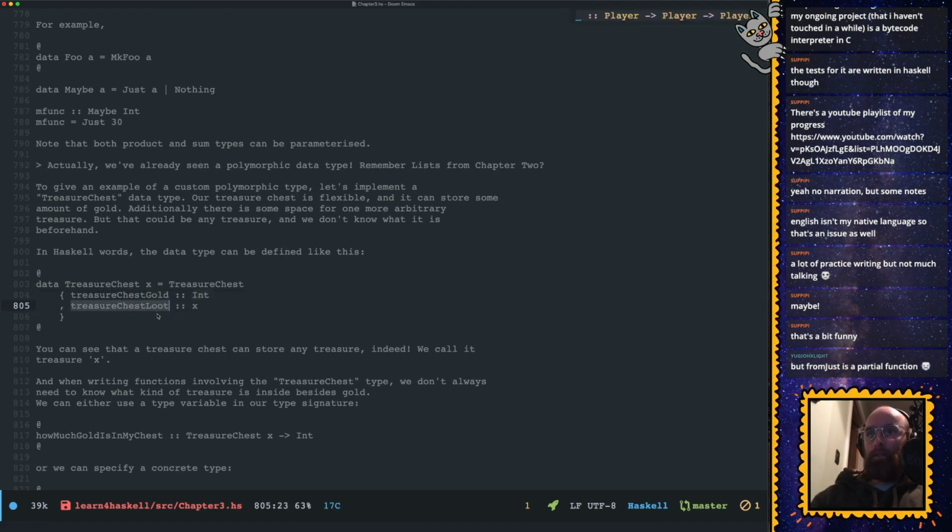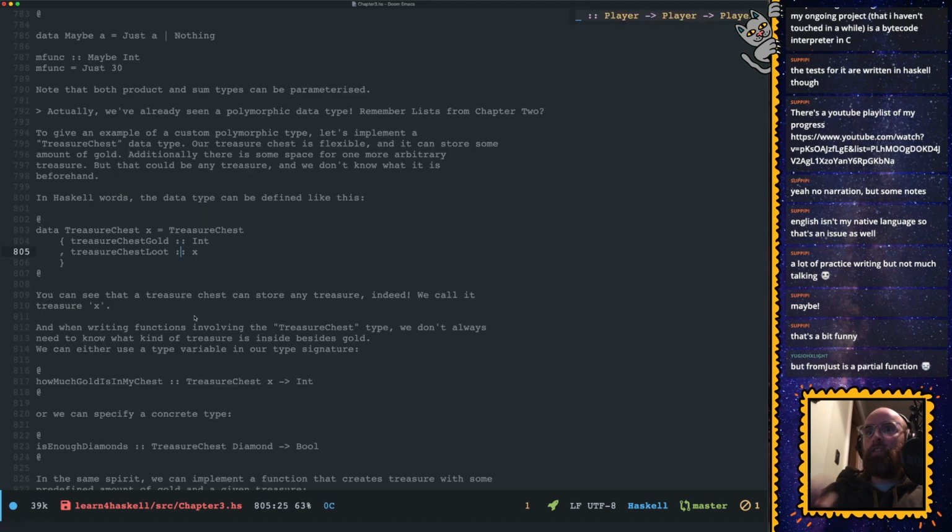But then this specific treasure chest that you're making also has some loot that can be of any type that you've passed in a type declaration. So whatever you've passed in, they'd expect that to be exactly the same type. So you can see the treasure chest can store any treasure. Indeed, we call it TreasureChest x. X marks the spot. And when writing functions involving a treasure chest type, we don't always need to know what kind of treasure is inside besides gold.